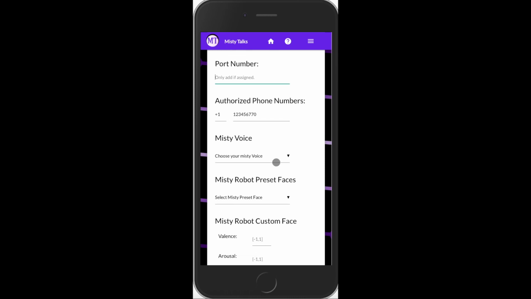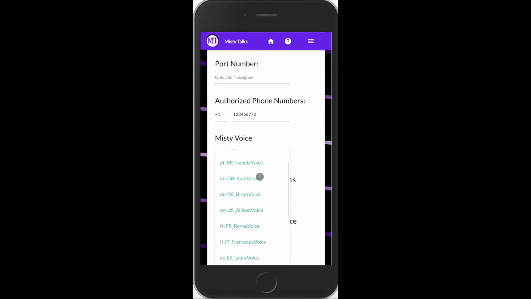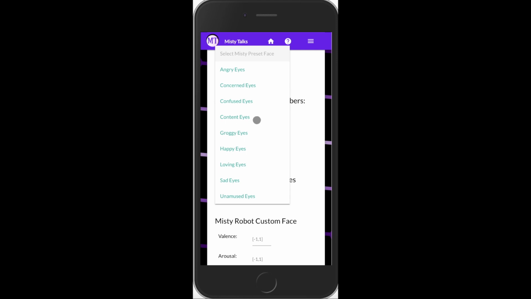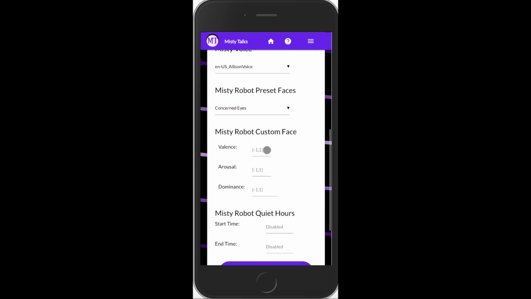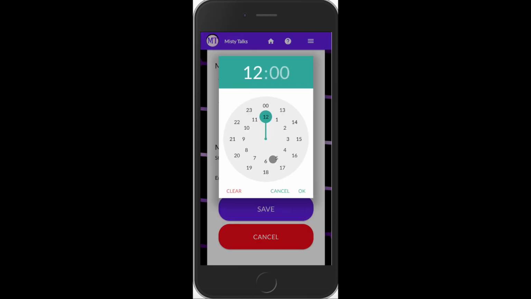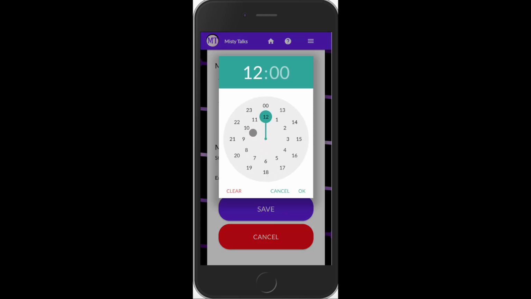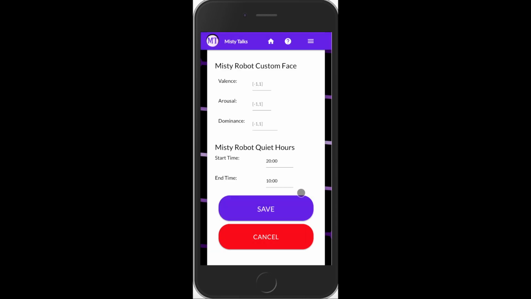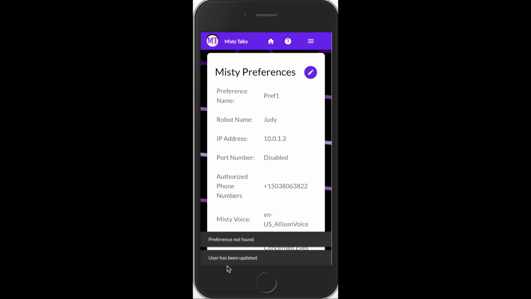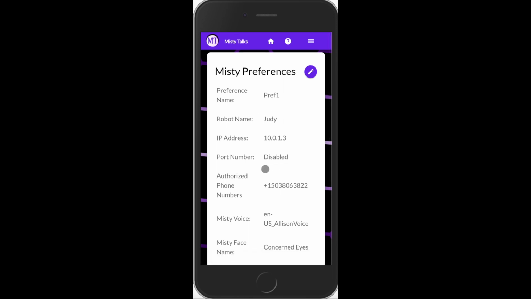We'll pick Allison's voice. Misty will have the concerned eyes expression, and her custom expression will be blank. So for the quiet hours, I love my sleep, so I'm going to set the time from 2000 or 8 p.m. to 1000 or 10 a.m. Now we'll go ahead and save that information, then go back into Preferences so we can verify that the values have changed and saved.